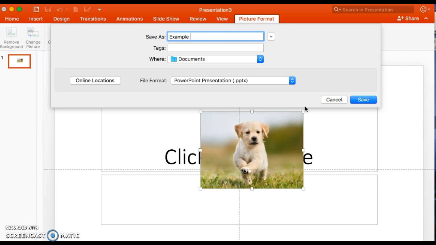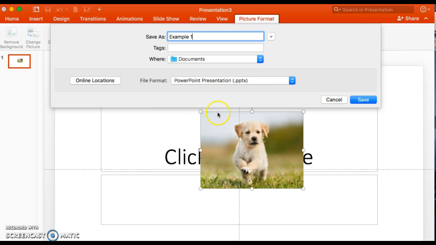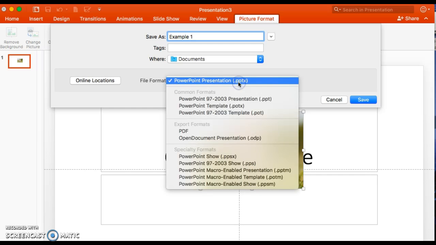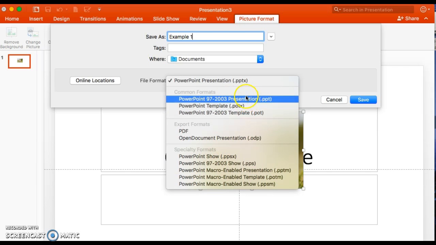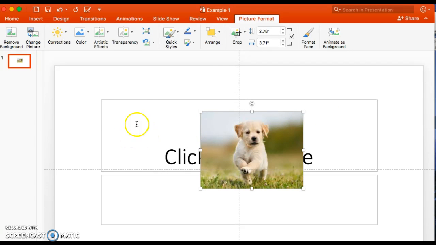I'll do example 1. And with the Mac, you can only pick these types of files, but in Windows I know that you can go to specific files within your document folder, but since we're on Mac, we're just going to hit Documents. Here you can change the format of it, so you can make it different types, but we're just going to do that one, and then click Save. That's really all you got to do to insert a picture and save your PowerPoint.